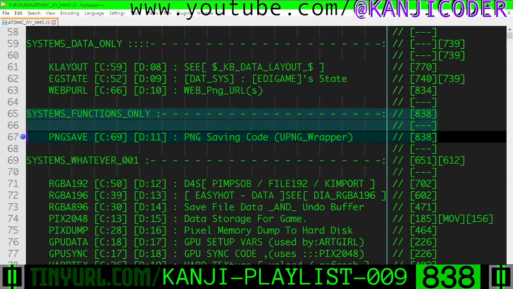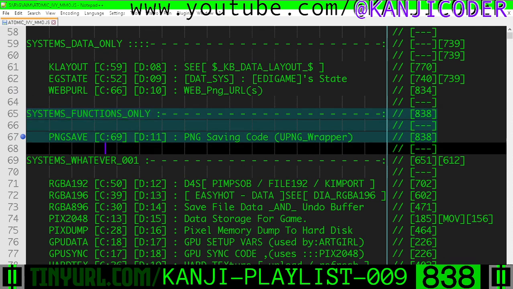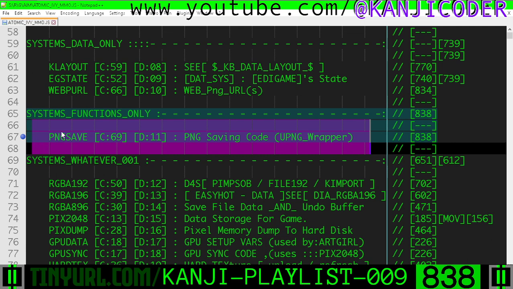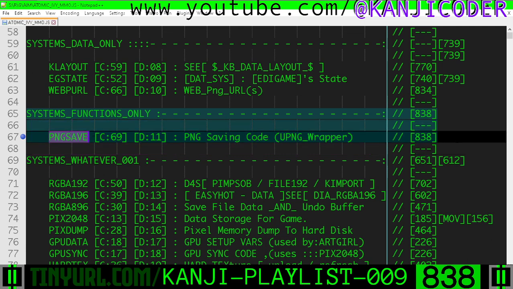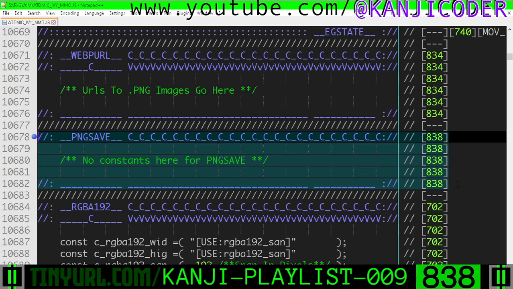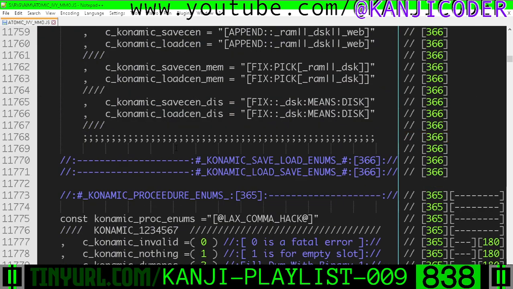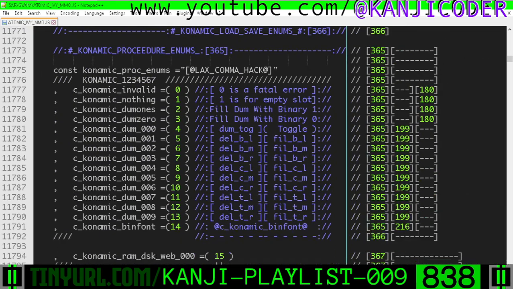So in the system index, we have a new section called Systems Functions Only. A function-only system has been added called PNG Save, for saving PNG files. In const macros by system, there is no constant data for this system at this time. In the canonic top-level constants, we have added an enumeration procedure for the saving of the color channels.